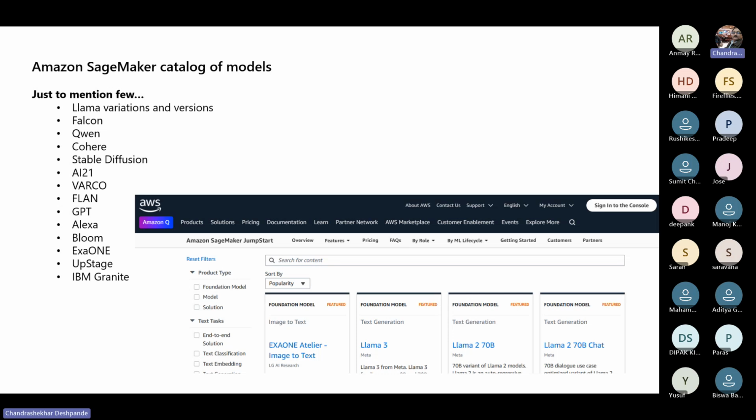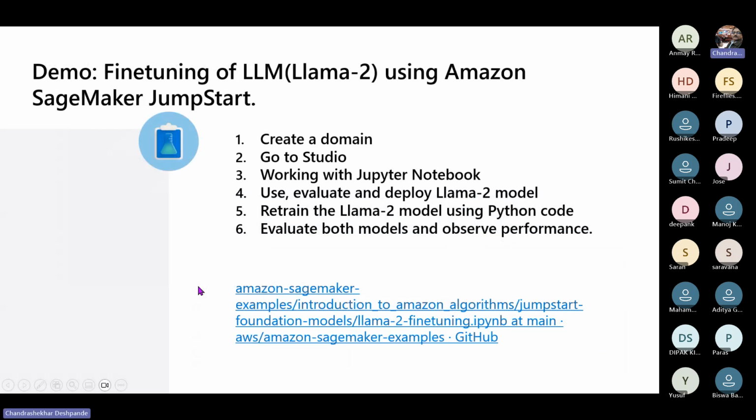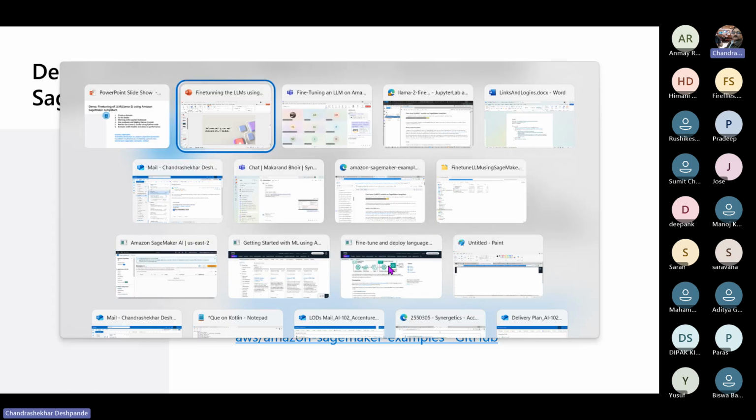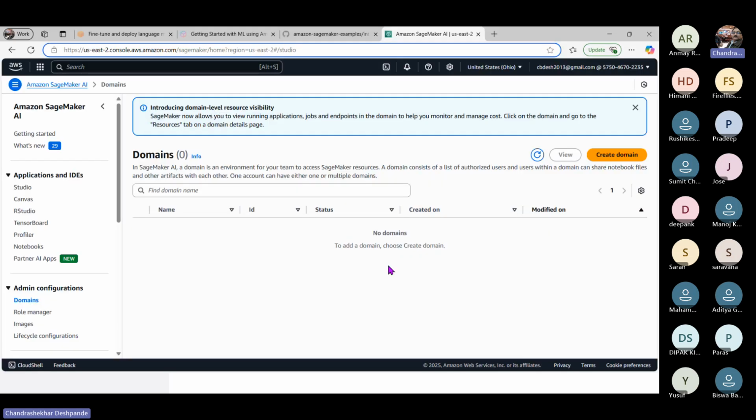Lots of models are available there in SageMaker. We will use one of these models. Yes. And now let me go to the demo. Now, I already told you that these models are to be trained extensively. Okay, that is one thing. And another thing is that their training always takes a longer time.